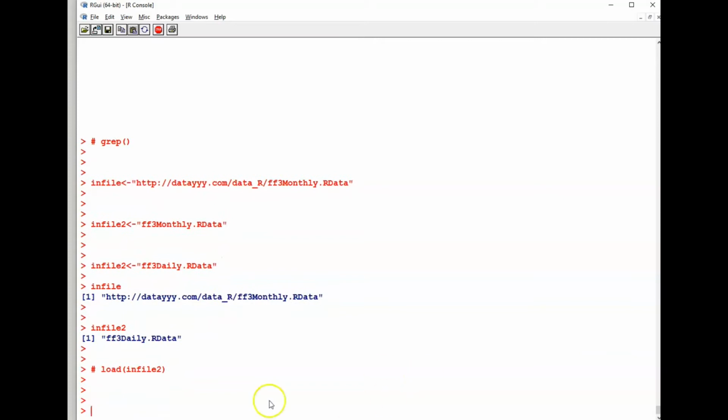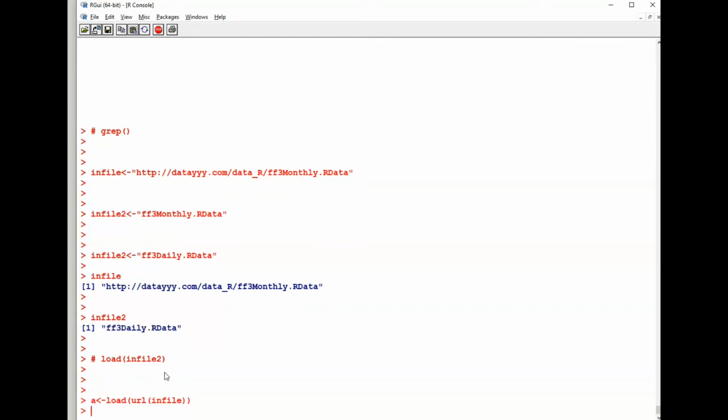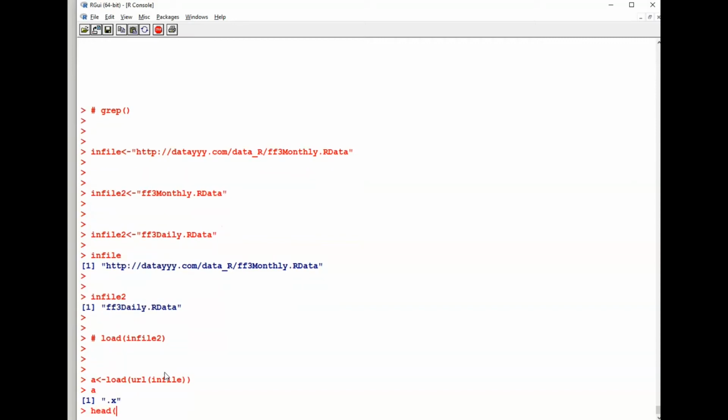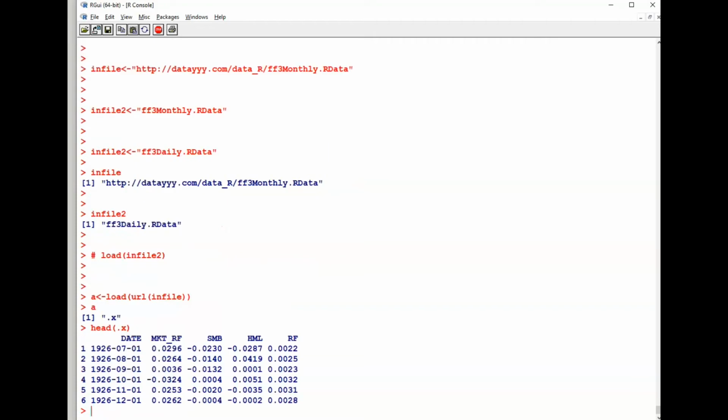Okay, because this is local. For the remote we use load URL in file. So let's assign a value called a, and so actually it's okay. So my point is, suppose we have two files, two data sets.